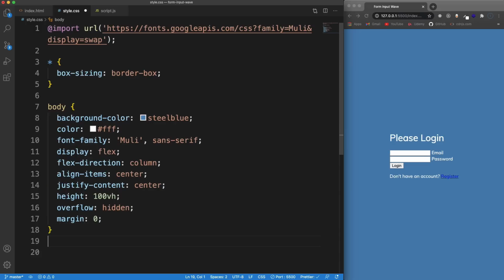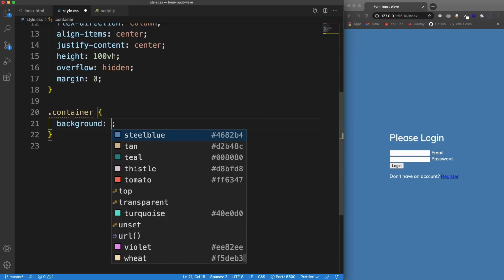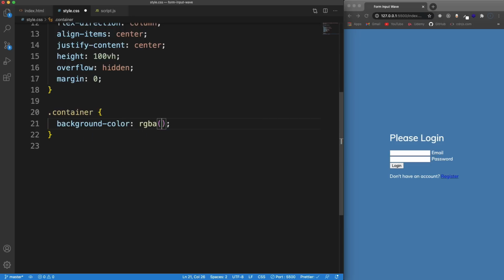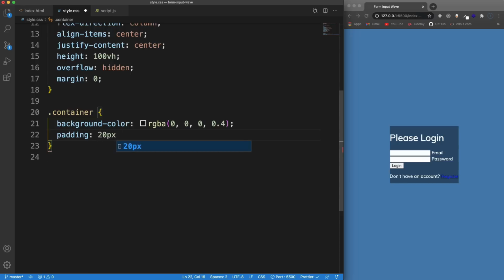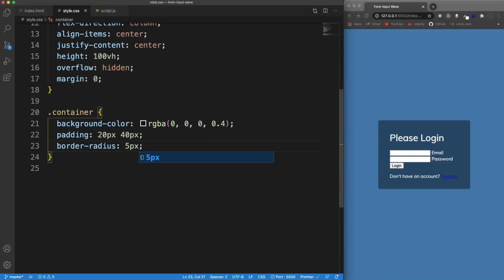And then let's style the container, and let's add a background color of RGBA. I want it to have just a transparent look, so black, and then 0.4 for the alpha value. And let's add padding. So padding, we're going to do 20 pixels top and bottom, 40 left and right. And let's add a slight border radius of 5 pixels.